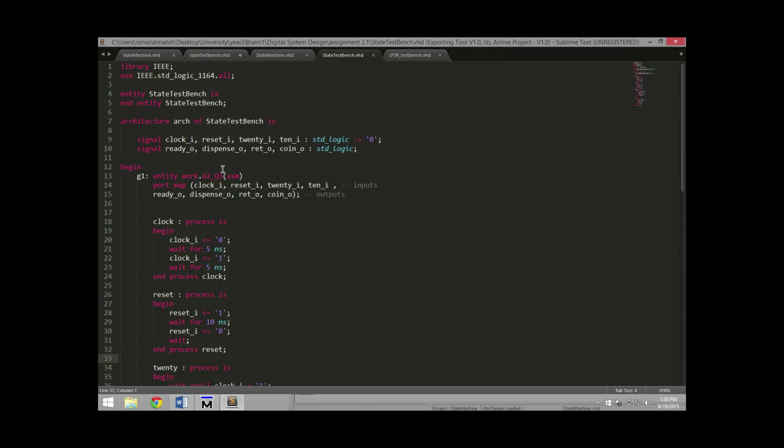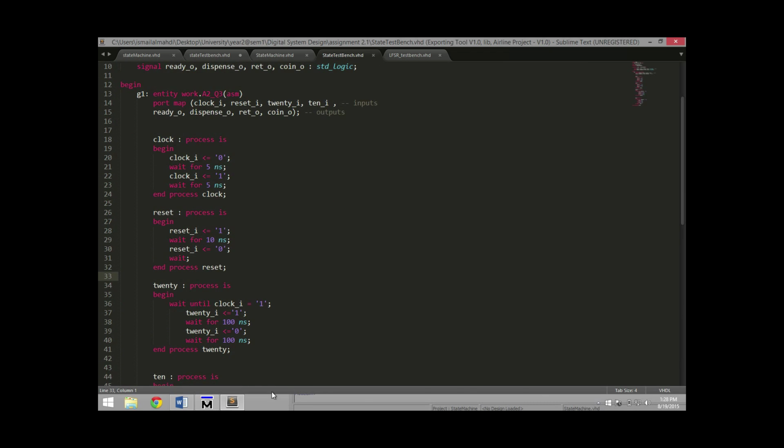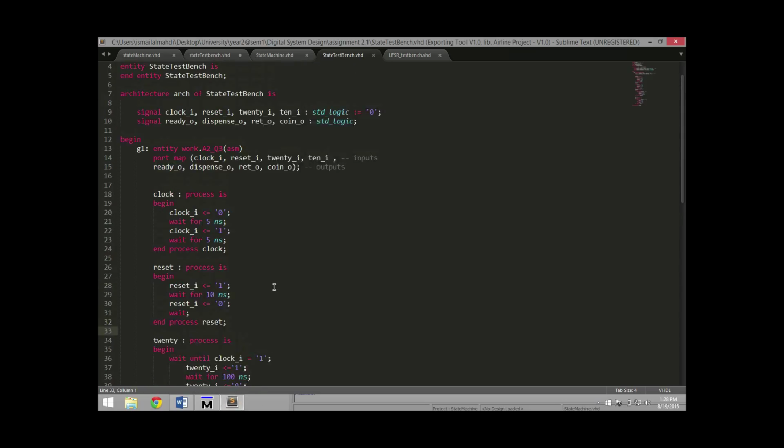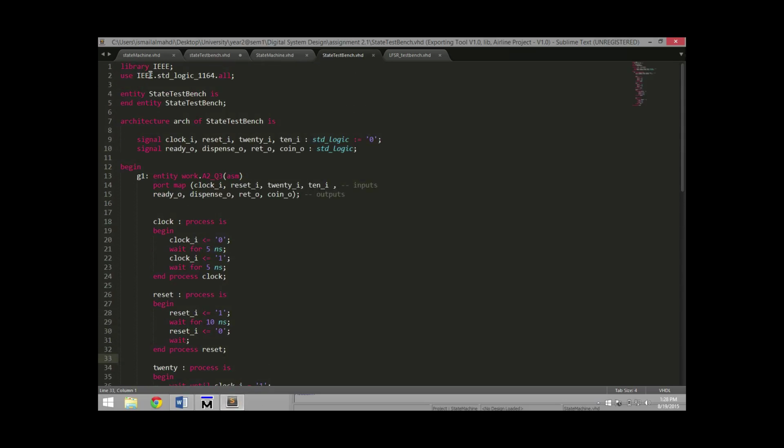Anyways, I think this is the test bench for it. Let me just go to it quickly. Okay, we have the library included. We have the entity test bench, and yeah, the entity is supposed to be empty because it's a test bench. The signals will be assigned in the architecture.